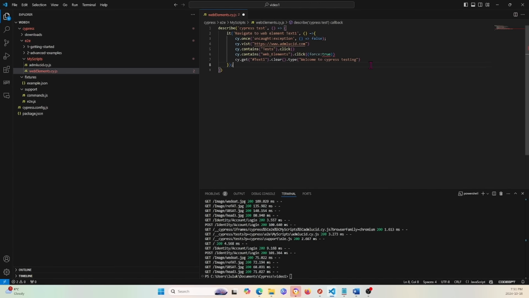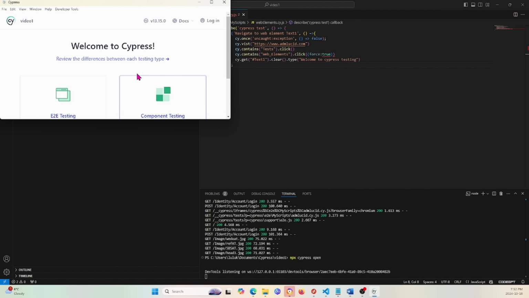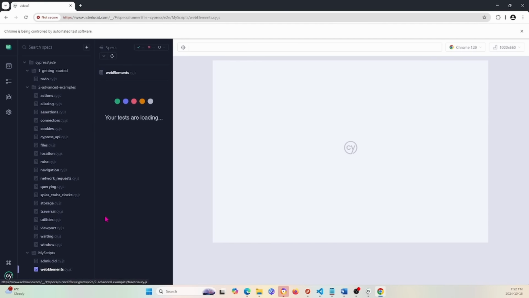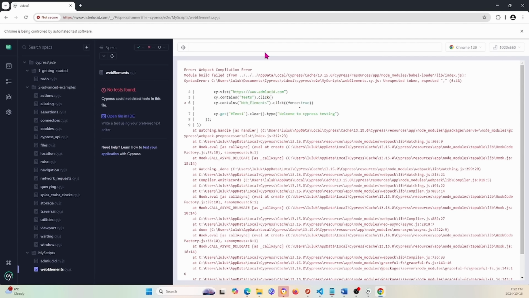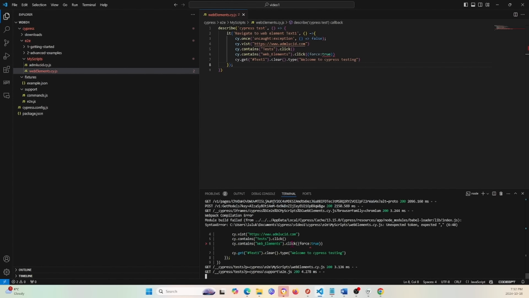So let me save that. And then I'm going to run npx cypress open. I'm going to go to E2E testing. I'm going to use Chrome. And I'll show you our first test that we've written right here. It's under web elements right here. Let me reload this. Let me go back and save my progress. Make sure that I have everything saved. Web elements up.